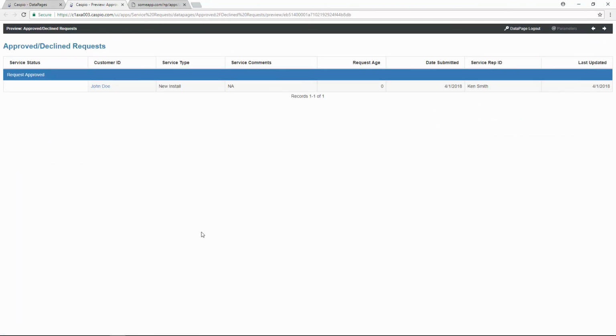So this is the entire workflow of the application. Hopefully you see how quickly you can build out these data pages and have an entire workflow application built and deployed on your website very quickly.